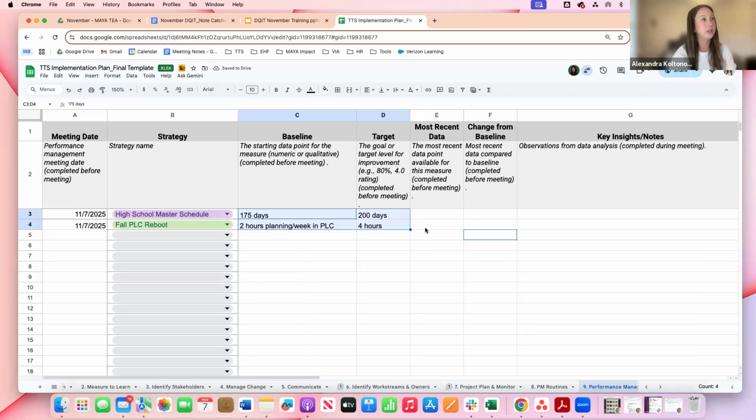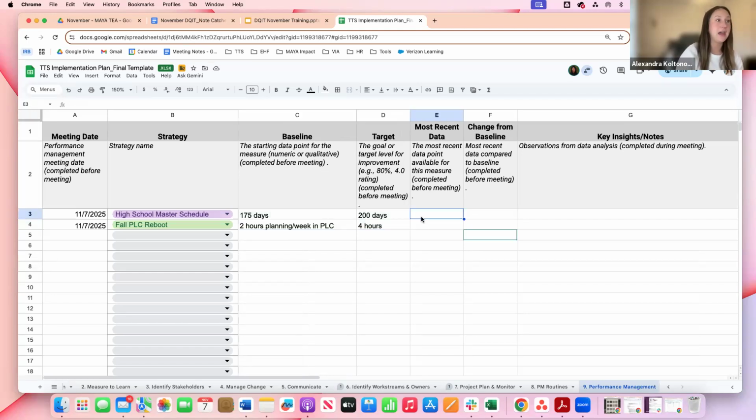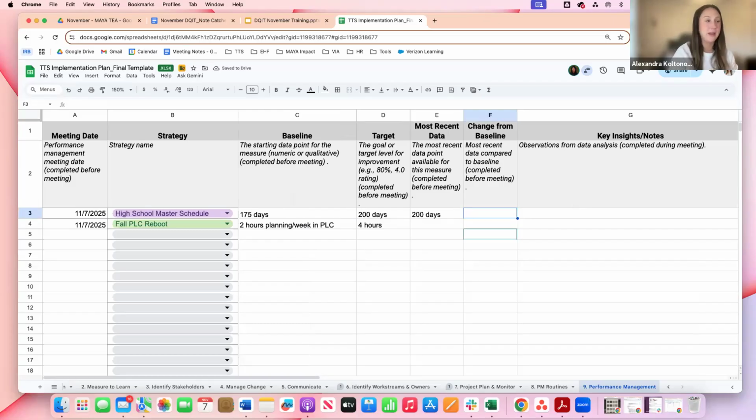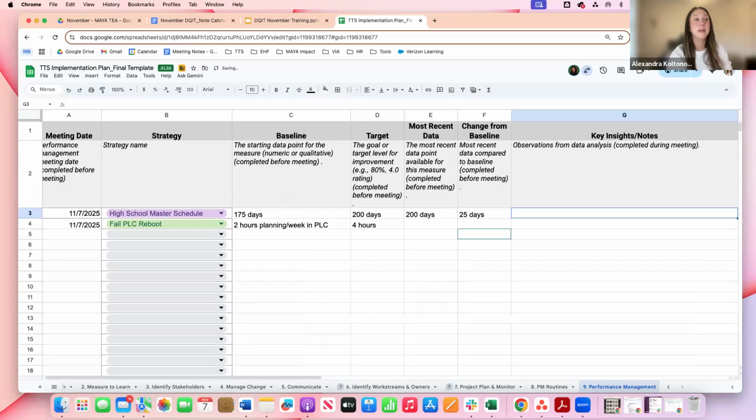They won't change. If I'm looking at the most recent data, maybe we just came out and we have our updated high school master schedule, and we do have it set at 200 days. So the change from baseline was up by 25 days, and we're meeting that. In terms of the fall PLC reboot, again, maybe I took a survey and it's up to 2.5 hours, so it's increased by 30 minutes. So then that is all the work that I would do prior to the performance management meeting.